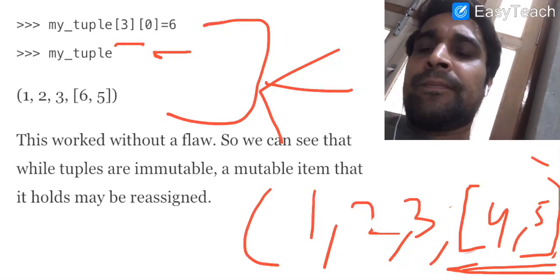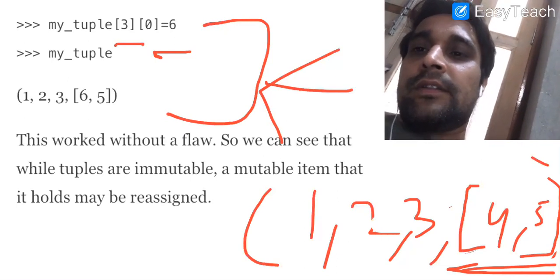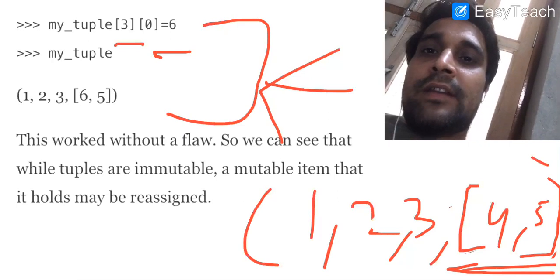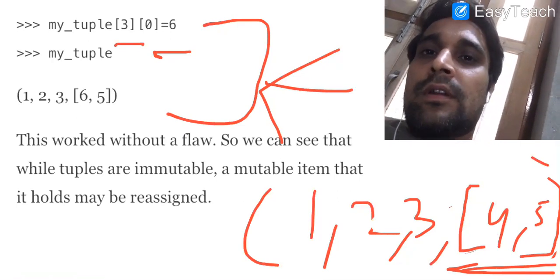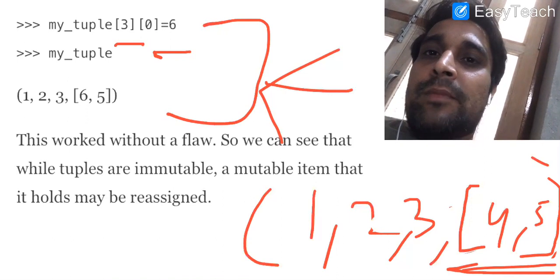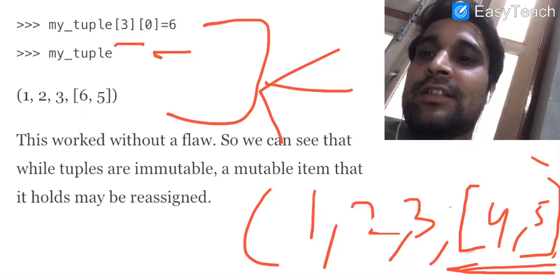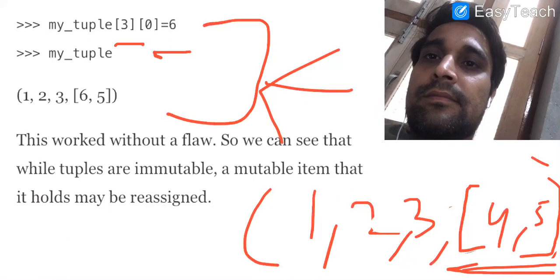So whenever you are using a list within a tuple, that particular element can be changed because list is a mutable data type. It supports element assignment, or single elements of a list can be changed at the same memory location.